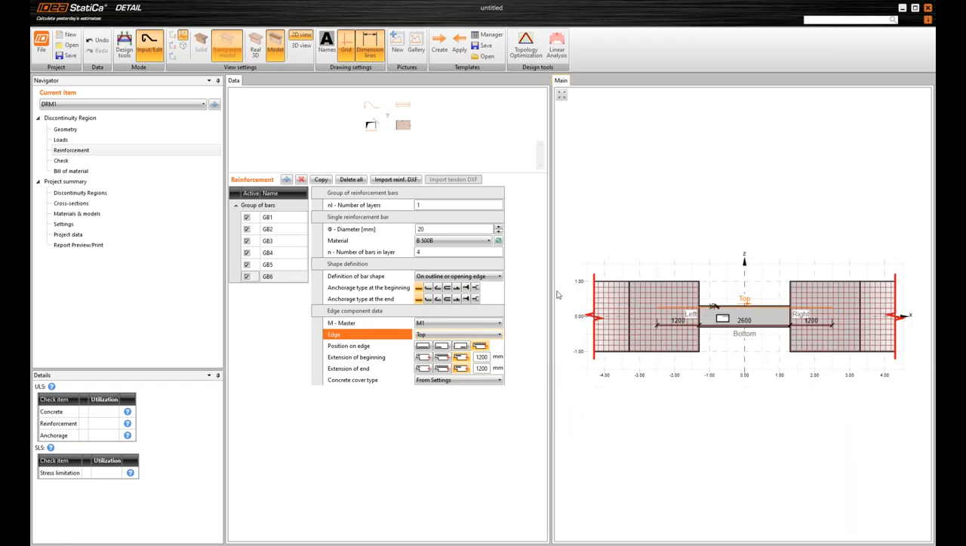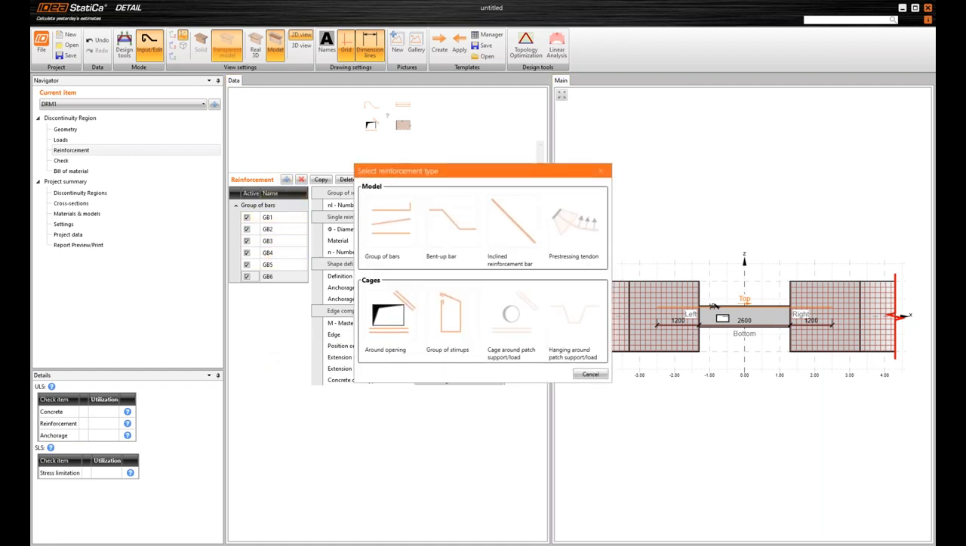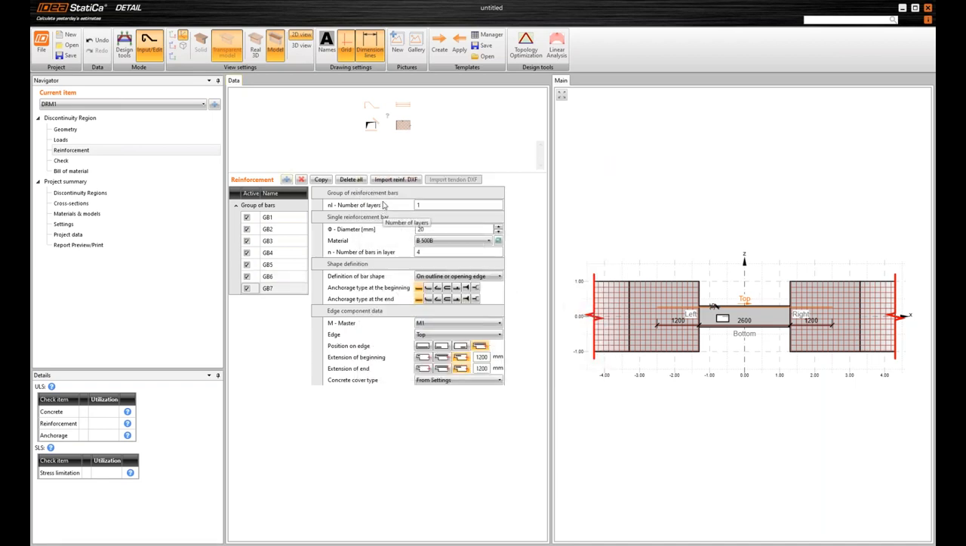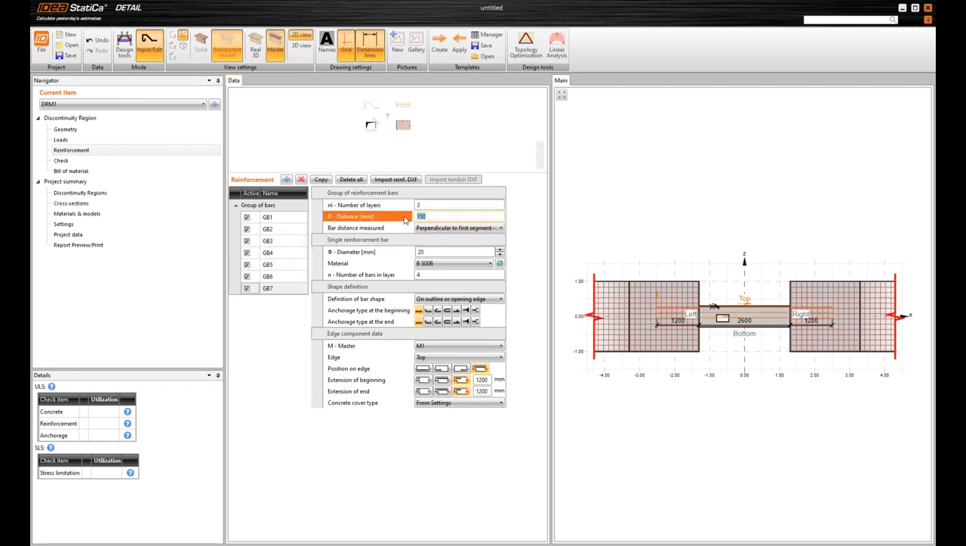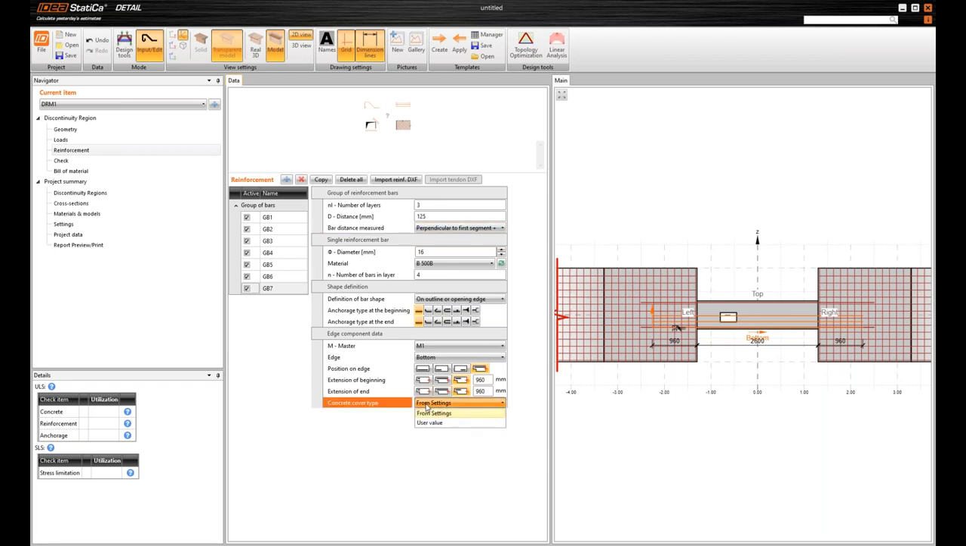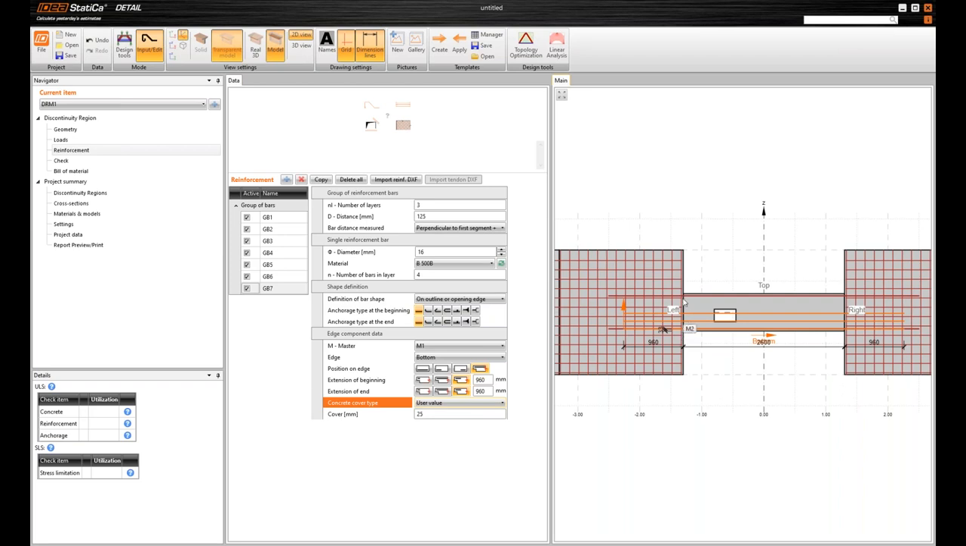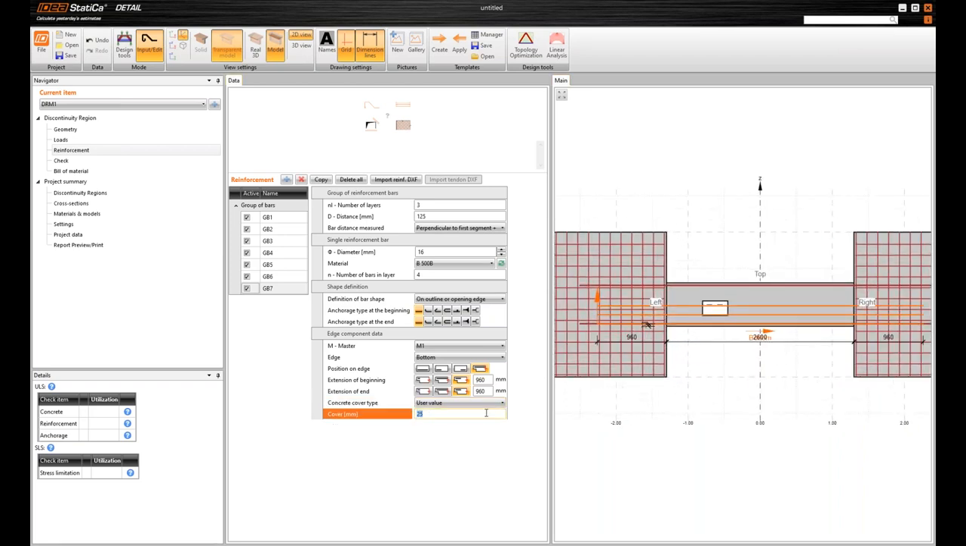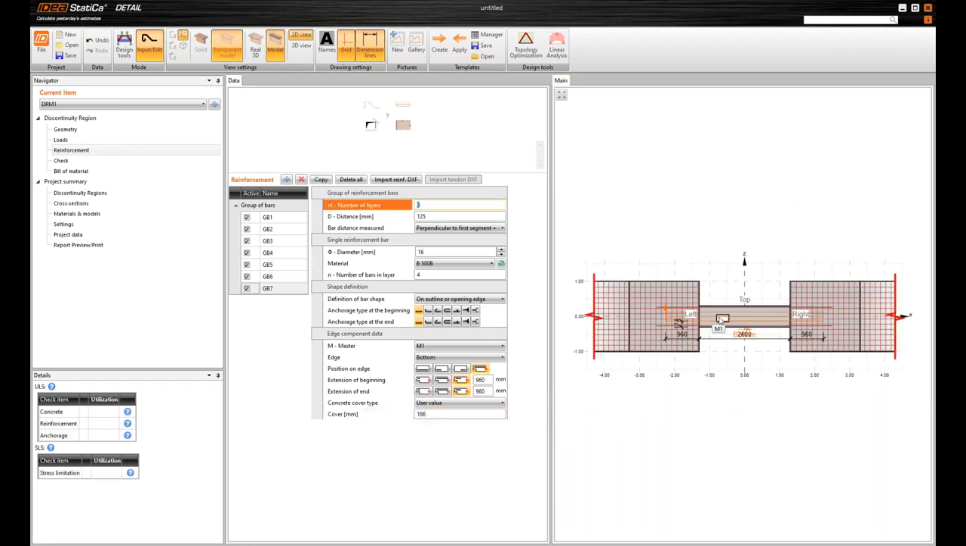And right now I need to set the reinforcement for other edges of the coupling beam. So I'll add a new group of bars once again. I'll change the number of layers to 3. The distance will be 125 millimeters. Diameter is 16 millimeters. And I'll change the edge to the bottom. I'll change the extension at the beginning as well as at the end. And I need to change bar distance and change the concrete cover. I want to use user value to move the reinforcement to the correct position. So I'll set the cover as 166 millimeters.